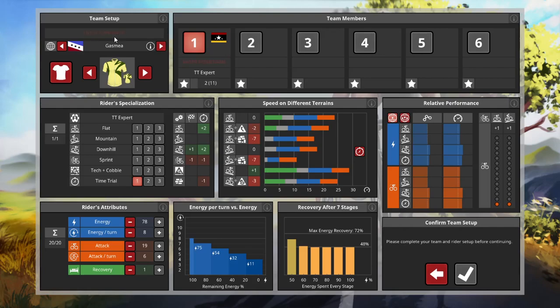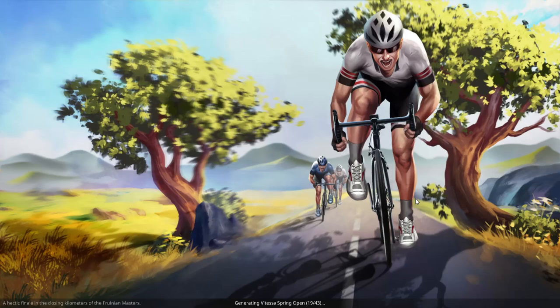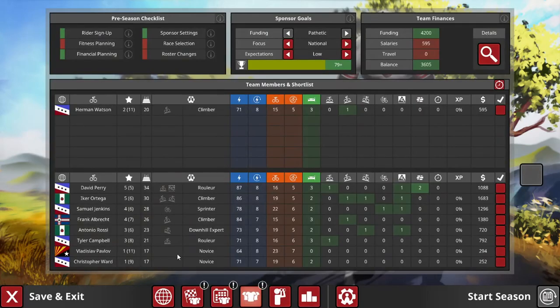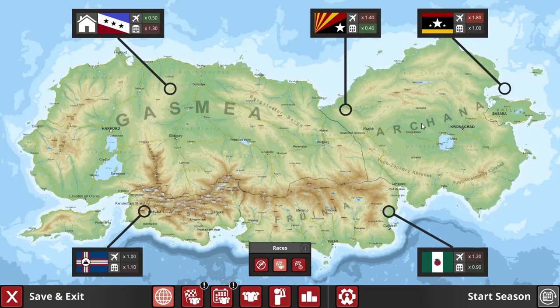Well, for this particular playthrough, my starter rider, Herman Watson, is going to try and win all five major tours in the Pro League. That's Grand Slam number one. Grand Slam number two concerns Vladislav Pavlov, one of the riders you can sign at the start of the game. Since he's got good potential too, his goal will be to try and win all five major classics in Pro League. But those dreams are in the distant future for now.